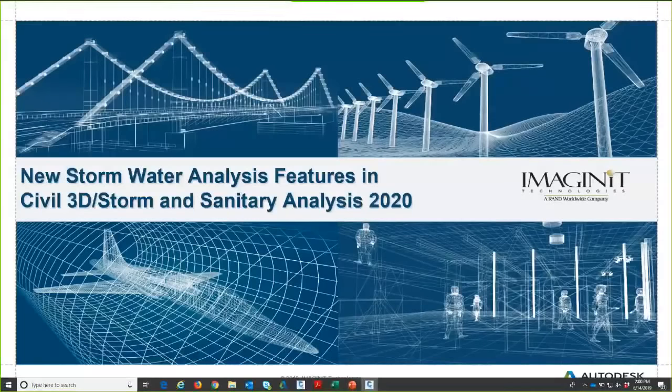I just wanted to give a brief presentation on some of the new features in Civil 3D 2020, and actually with the installation package you will also get a separate executable called Storm and Sanitary Analysis. I want to go through briefly the new features in each of those for the most recent version.